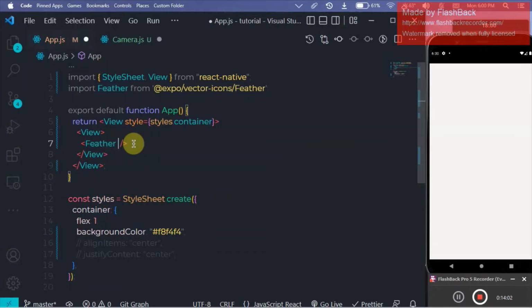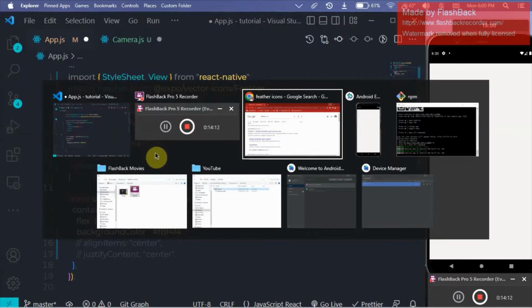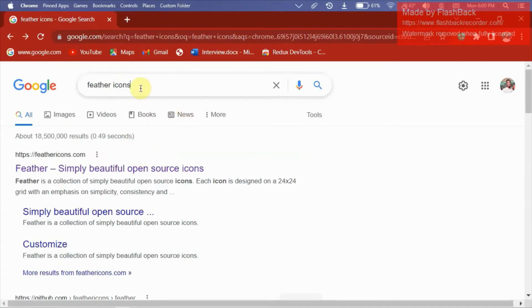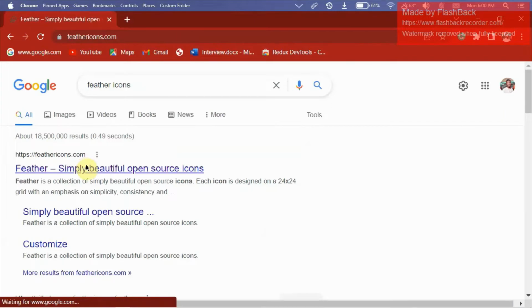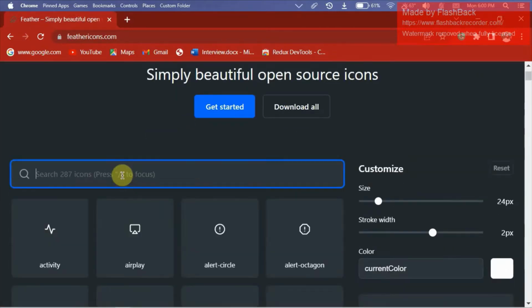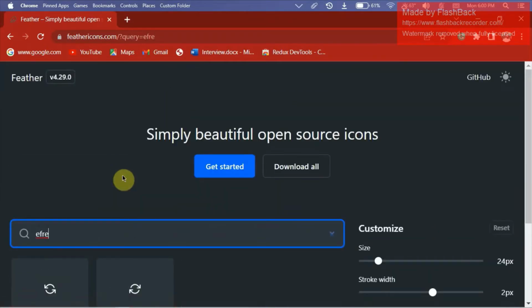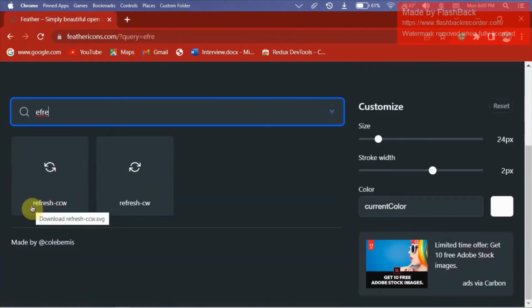This is the icon. So the icon has a name. If you're wondering what name we need to put in here, just go to your browser, to Google, search feather icons, click on this first link here, and down here you can search for whatever you like. So we can search for refresh right here. You're going to use refresh CCW or CW to rotate the camera. So let's use that.